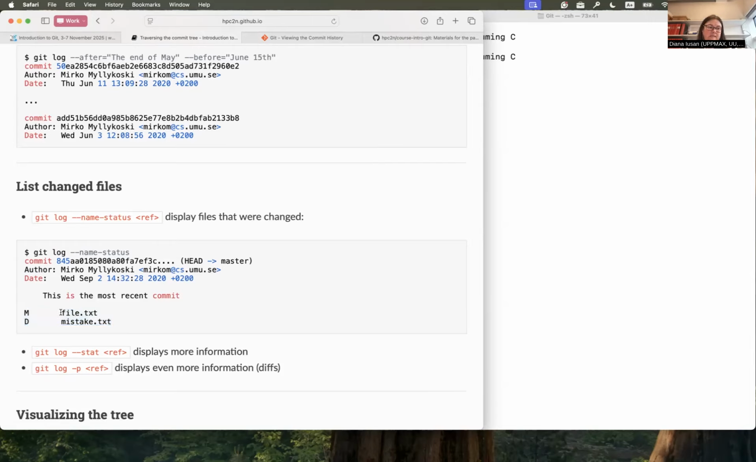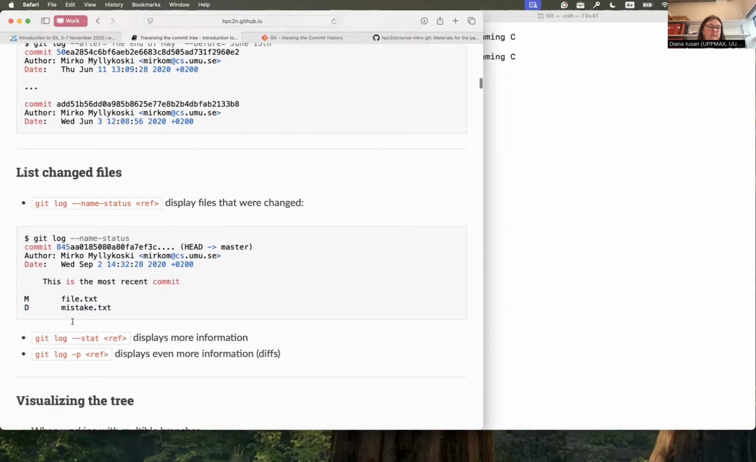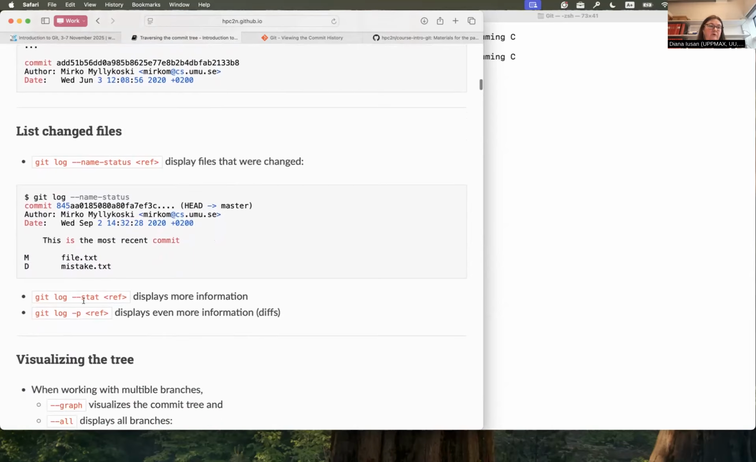So in this case, the file txt has an M before it, which means that it has been modified in this commit 84. And the file mistake.txt has the letter D, which means that it has been deleted in this commit. If one wants even more information, then one can use the option --stat, and then for even further information, the option -p.